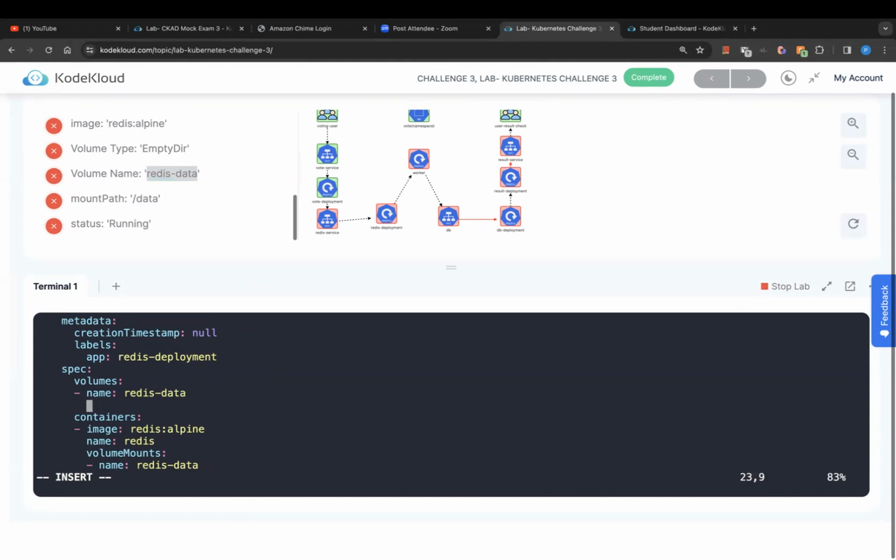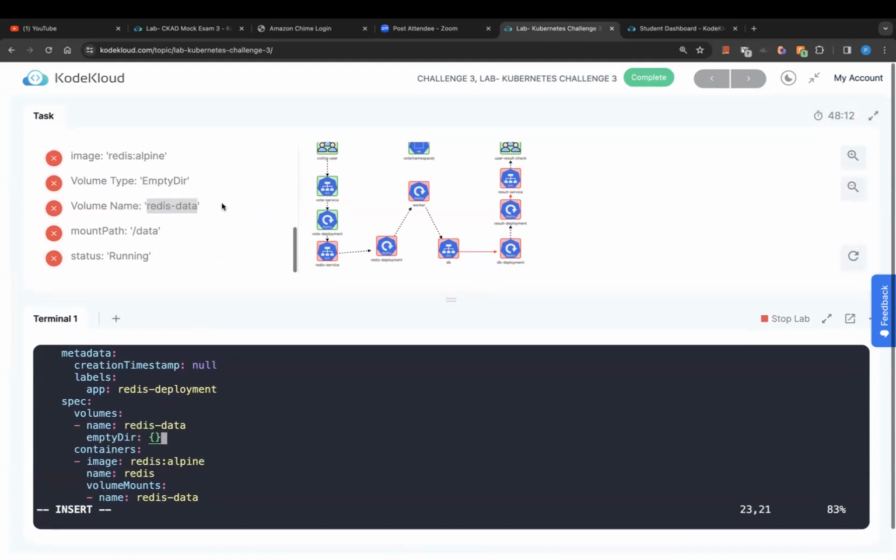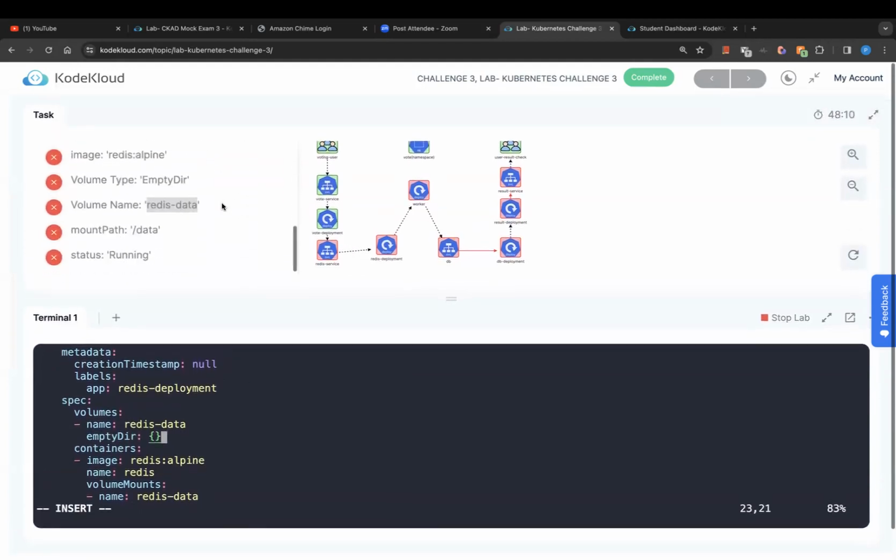So what's the next thing? Empty here, empty there, empty there, and then you put two curly brackets. There you go. Otherwise nothing will work. All right, I think that looks great. I think that was amazing.